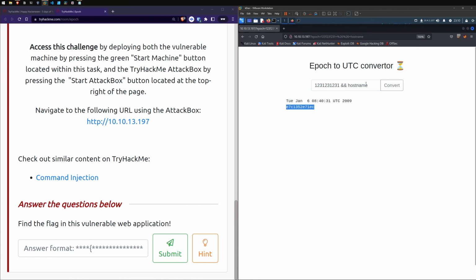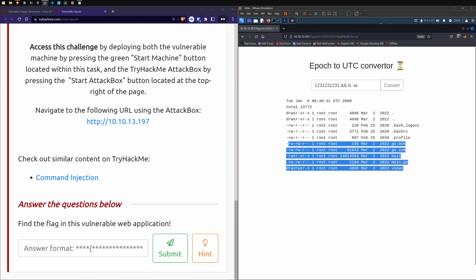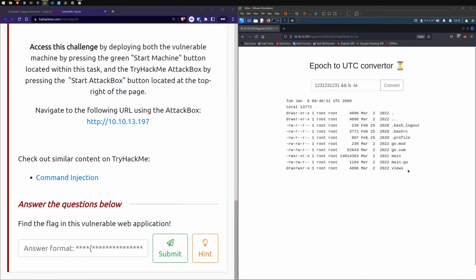Well, that's interesting. This hostname looks randomly generated. I mean, the creator of the room could have just given it a random name, right? But that's a little suspect. I don't know what these files are. What's written in Go? Well, that's a directory.